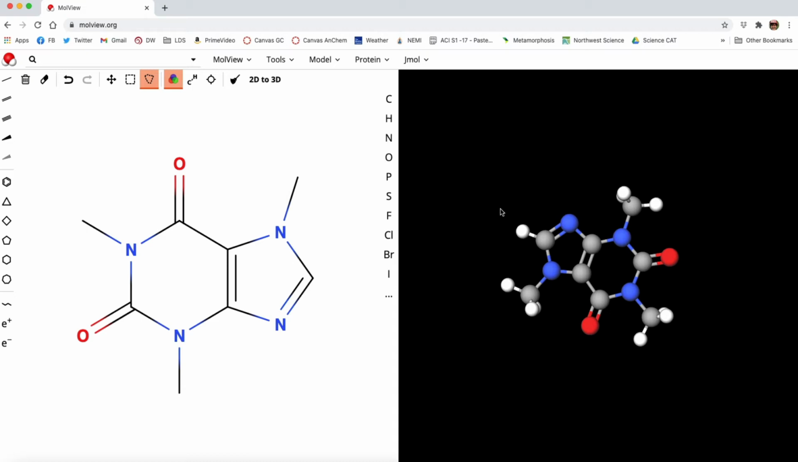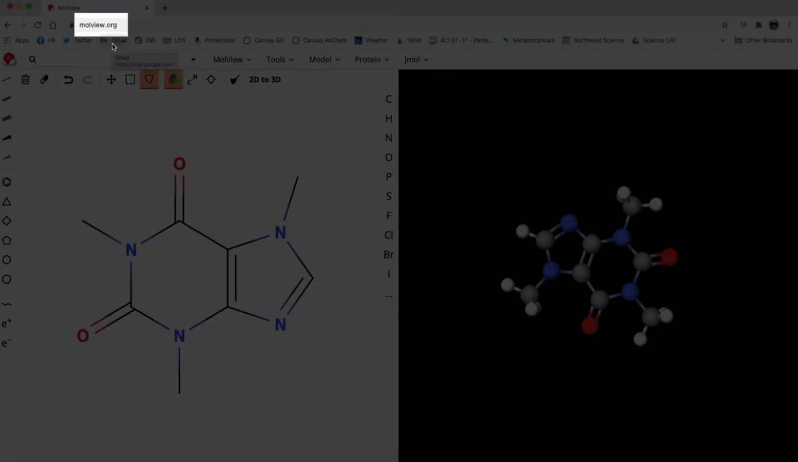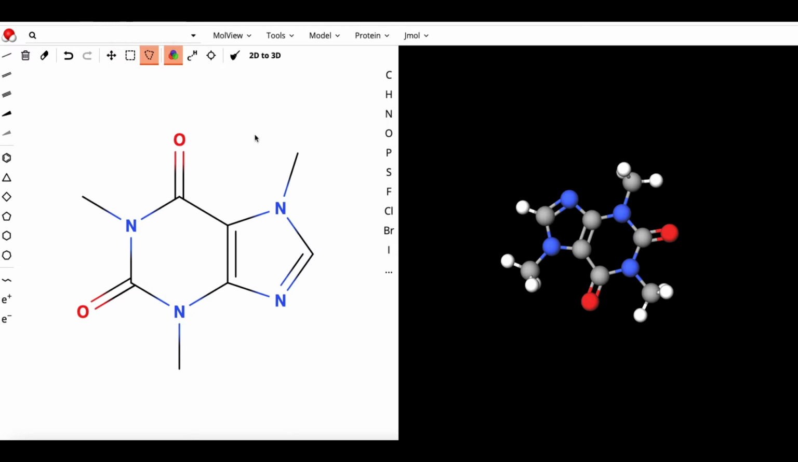Hi, today I'm going to walk you very quickly through using MolView. I just want to call your attention to the web address up here, molview.org. And when you first type that in, it's going to come up with a preloaded structure.